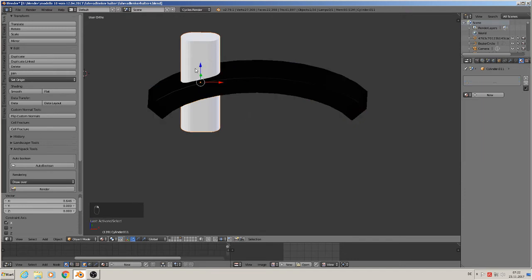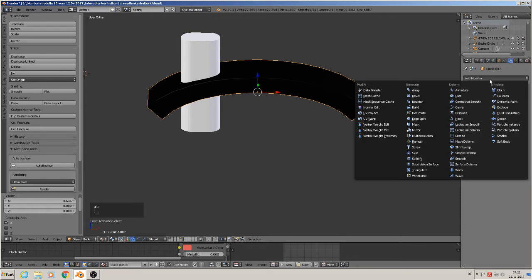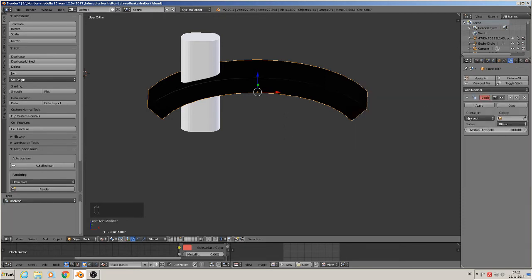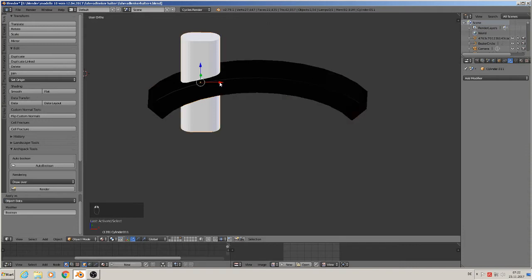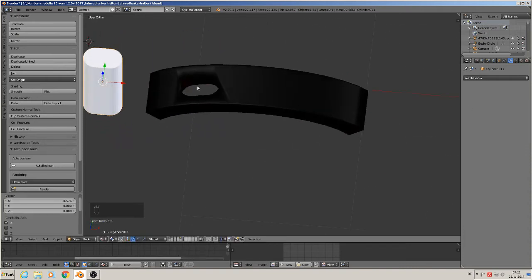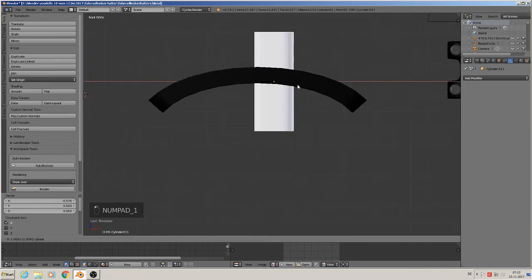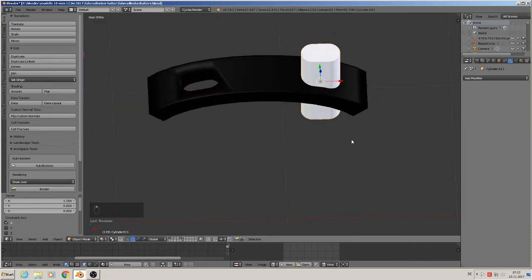Then we need the name of this one. The name is cylinder 11. So we click at the black one, give here the modifier, the boolean. We want to have the difference between that black and that white thing, which is called 11. Was it cube 11? No, it was cylinder 11. That is it. Apply. And we have a hole in. Don't worry about that. That is gone when we use the edge split.